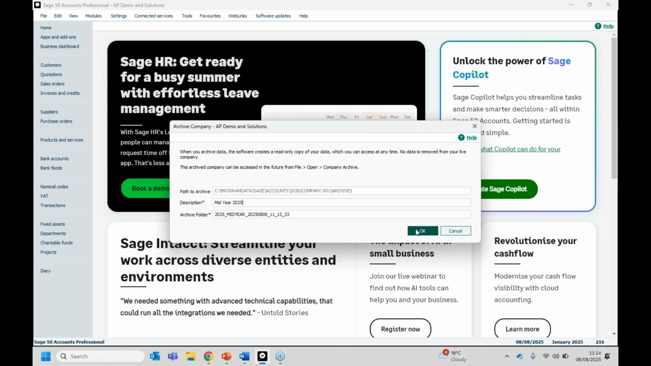The purpose of the archive, as I've mentioned, is if you want to remove that old historical data from the company, and at some point if you get audited or for whatever reason you need to go back and look at historical data, you can then go back into the archive and see that historical data. So we'll click OK.